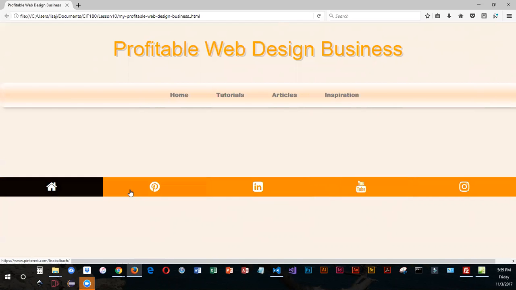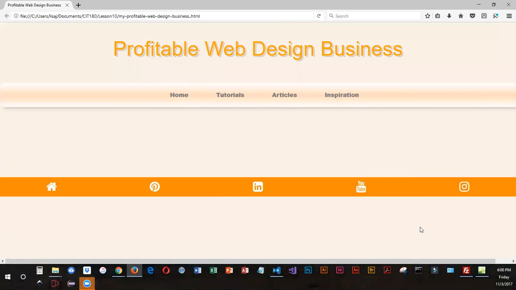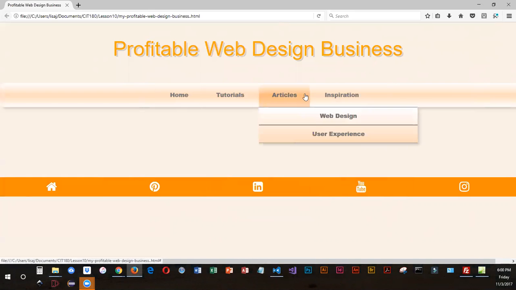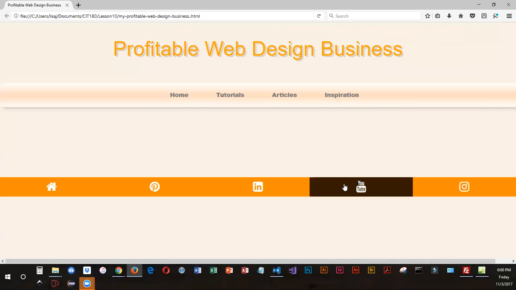And like I said, this has got 5. And if you wanted more than 5, that's not a problem. You just need to change the width of each of these buttons because it can't be 20% if you're going to have more than 5. Okay, so at this point, you are done creating your icon navigation bar.